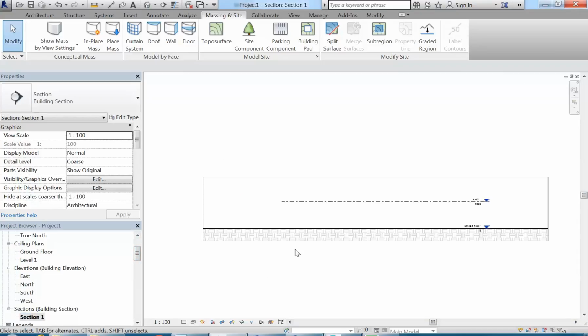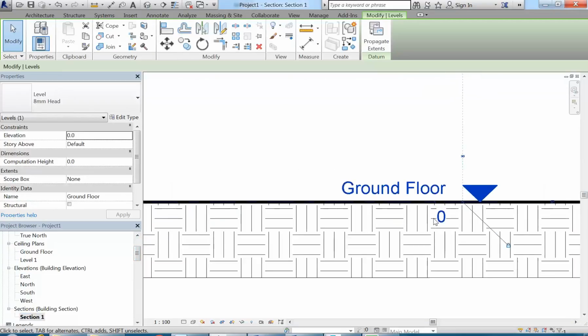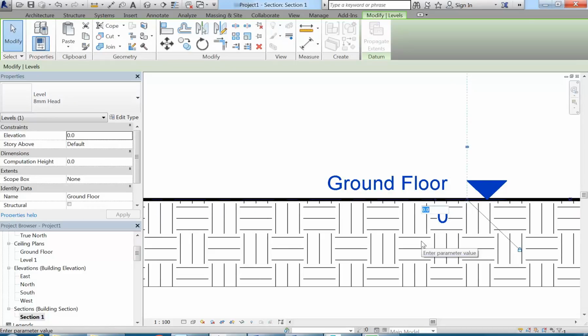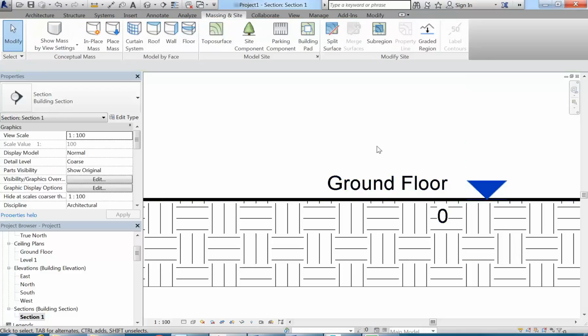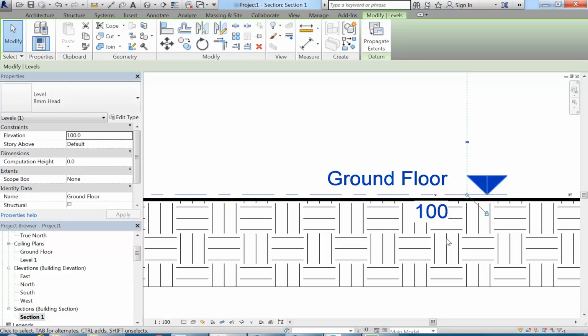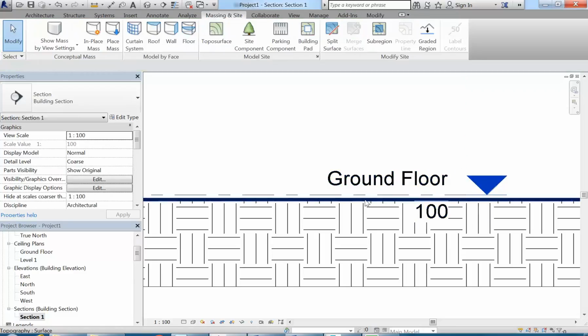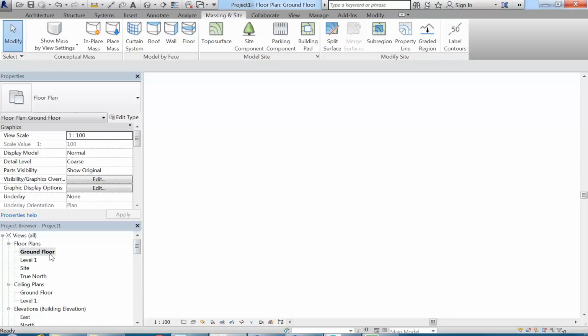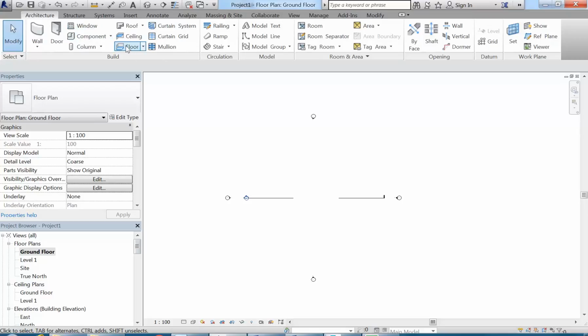So I can go back to the section view and can change the ground floor height to a new level. So all I've done there, in case you haven't done this for a little while, is just select the level and then clicking on the number there, you can type in a value. And you can see then the level moves up, but the ground surface hasn't moved. And that means if I go back to my ground floor plan, I can't see the topo surface there, but I can make a floor.